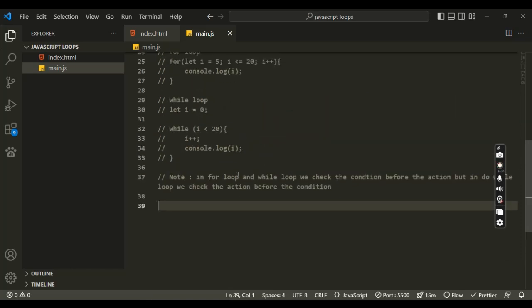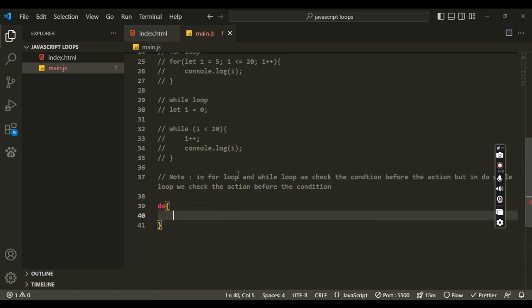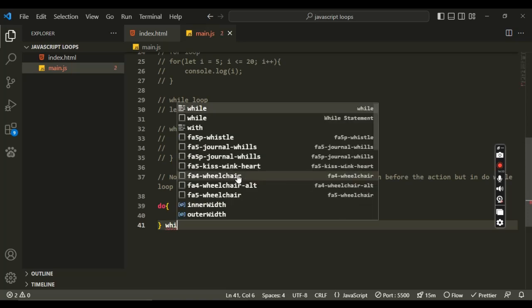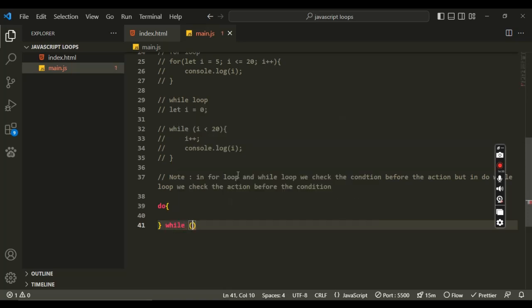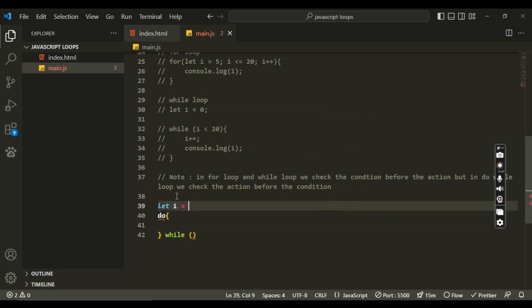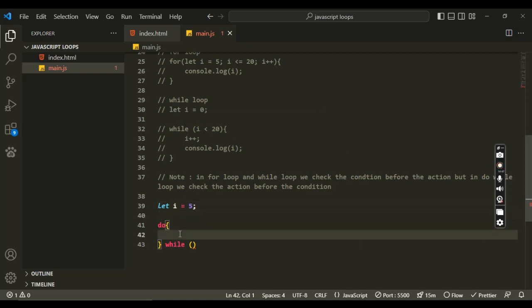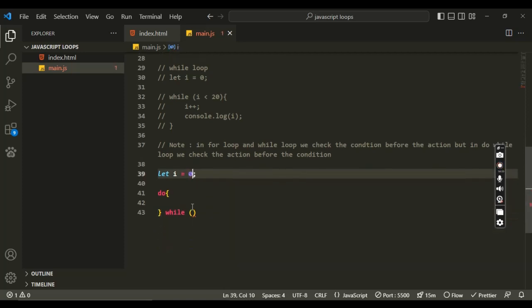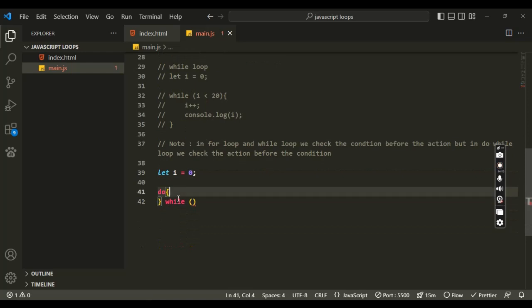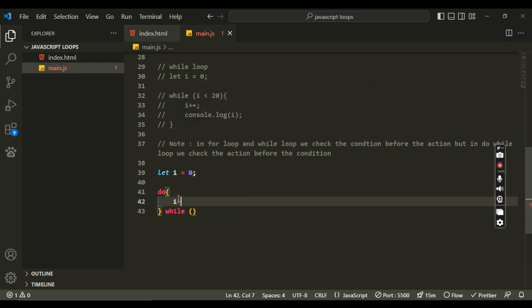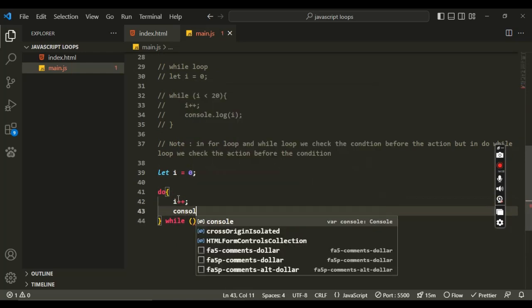So how we write it is we have the do, and then we have the while. Okay, so this is the way we write it. We're going to say let I equal 5. Actually, let's just make it uniform, everything 0. So we're going to say increment I plus plus, then we console.log I.